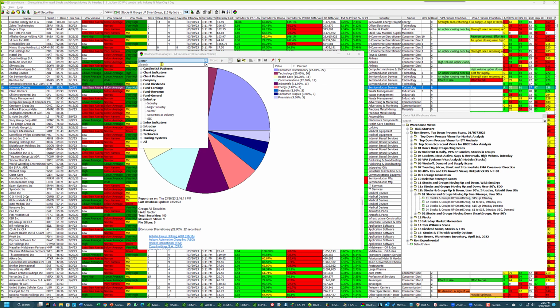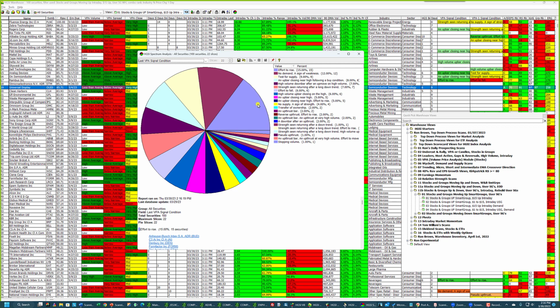So I'll just type in VPA. And this would be last night's, this column right here, what appeared the most. And yesterday was a strong day. So effort to rise was the dominant VPA flag, followed by no demand and test for supply. And all of these are over here.